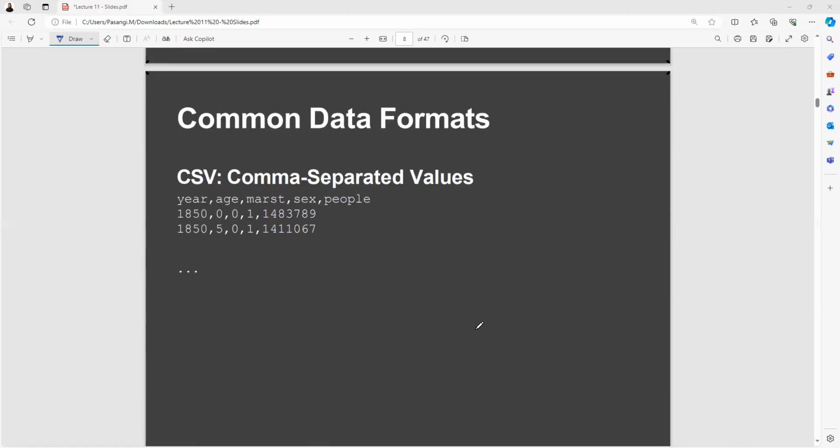Now the common data formats. What are the common data formats? CSV data format. You know, I think you have already used these ones, CSV format. We can save our Excel file as an Excel workbook or else a CSV file as well. CSV means comma separated value.